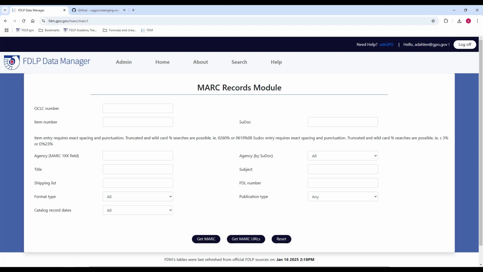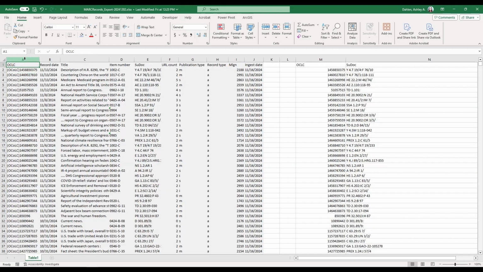What it will look like is what we saw before. We have the OCLC number, the record date, the title, the item number, SuDoc, URL count, the publication type, mono or serial, integrating resource, that sort of thing. The record type being text or not, the record length, and the ingest date.